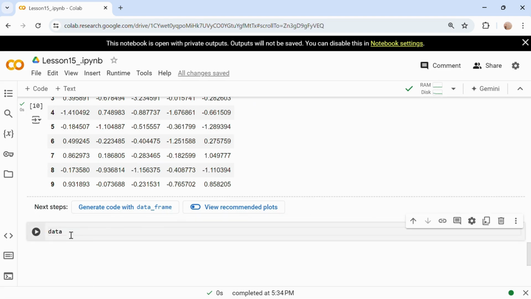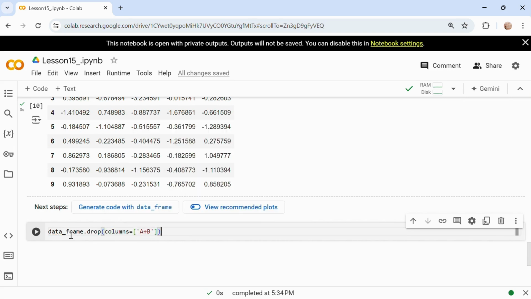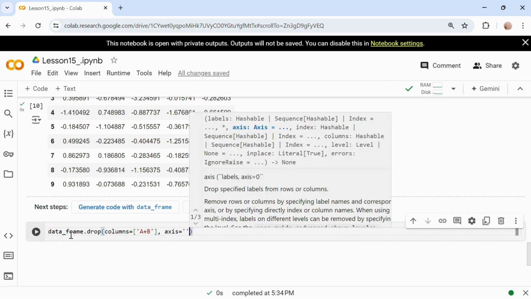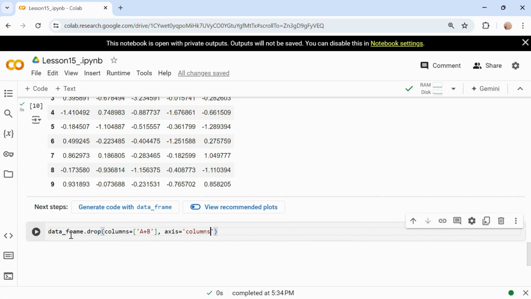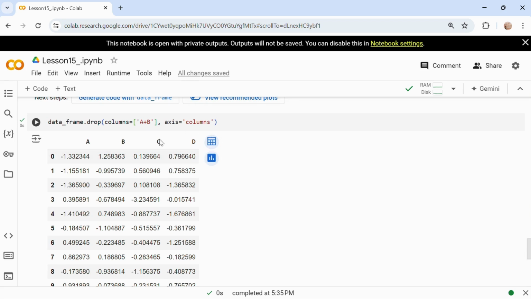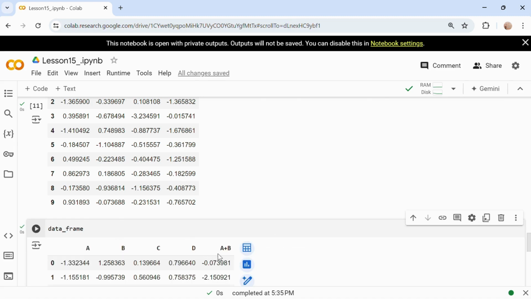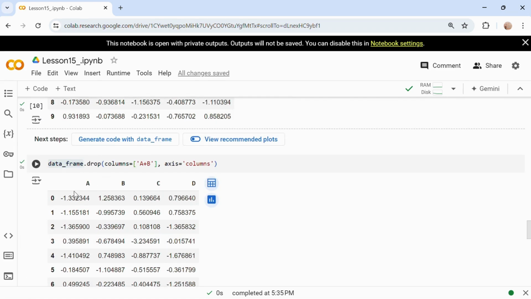One more important function in data frame is the drop function. So if we want to drop some column, let us say you want to drop column A plus B. So you have to just add here axis. Axis is columns because you want to drop a column. You can see that the column is dropped. However, if I print this data frame again, you will find that the column exists. This is because I did not save it. So I should have saved it.